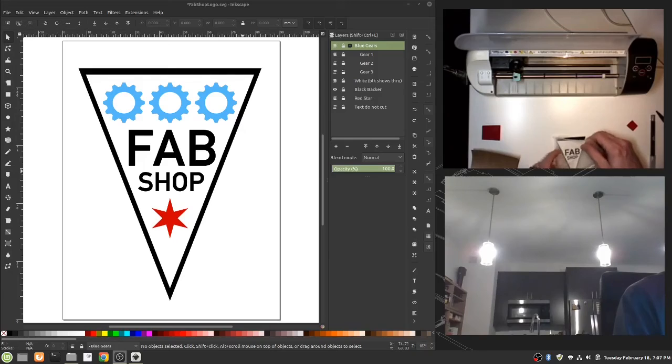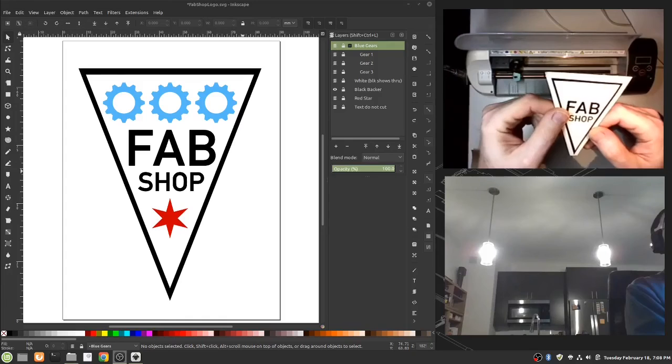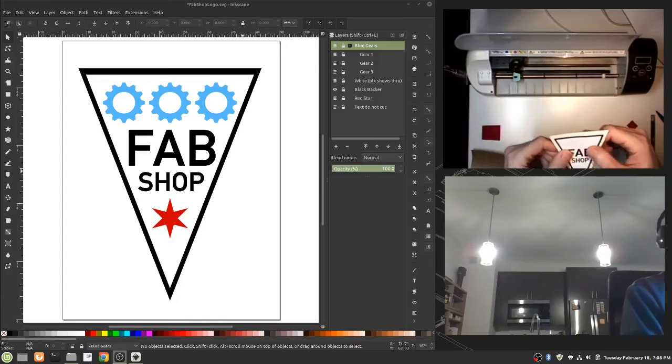I'm going to get that centered on my black field here. Approaching. Okay. Center out. Probably should have gone a little slower on that one, but that's okay. A little bit off. Still looks pretty good though. Burnish that on. Cool. All right.